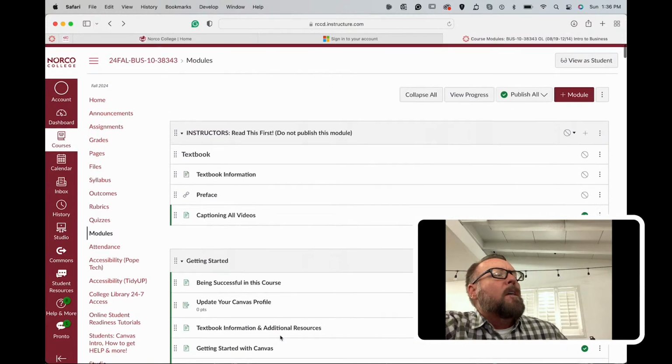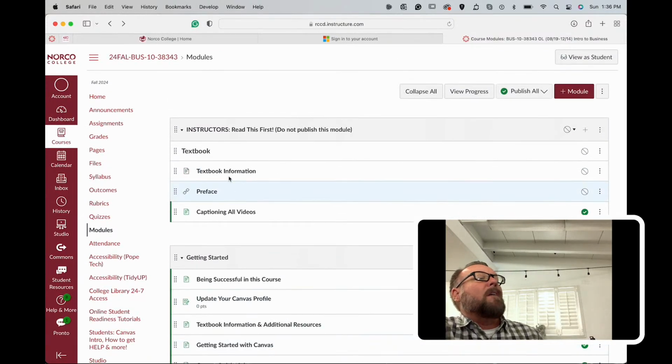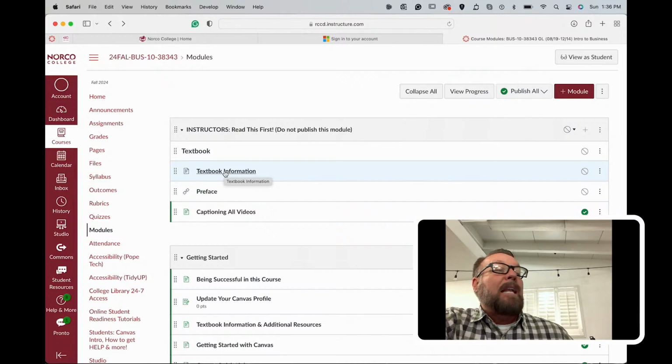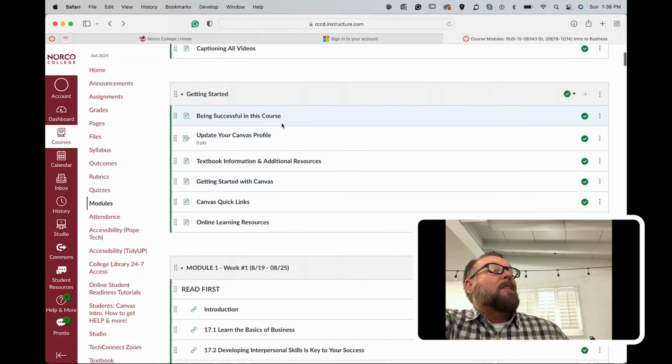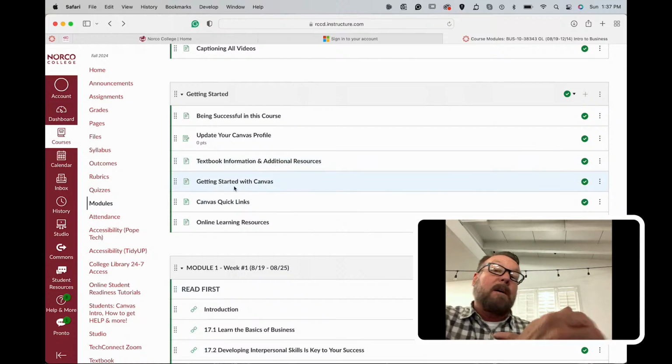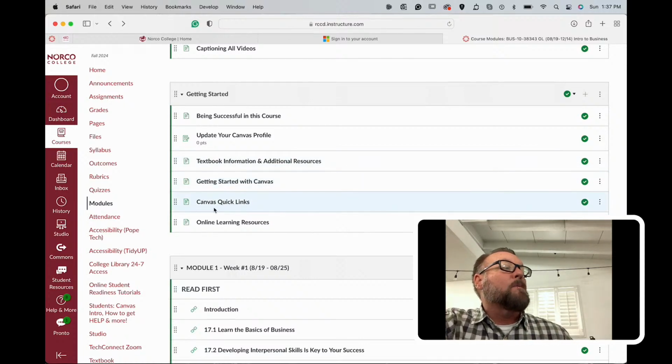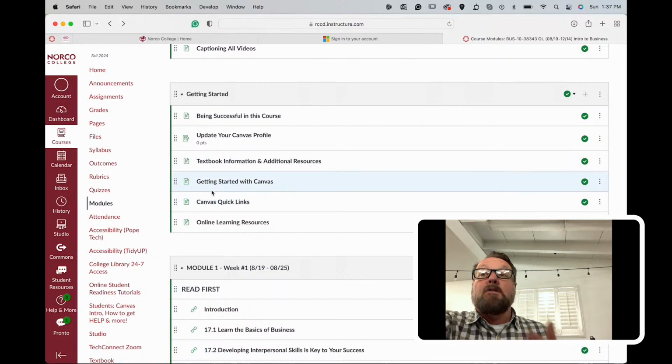So just to show you, there are some additional resources. First off, you have the textbook information if you want to get any of that. There's also, these are actually not for you, just the textbook one. That's for me to remind me. Then there's a little button here, being successful in the course, updating your Canvas profile. Here's the textbook information right here. Getting started with Canvas, so there's some links and information about Canvas in case you don't know how to navigate. There's also some quick links on how to do certain things in Canvas. And then there's even some additional online learning resources. So that's just for you to peruse to help you get started.